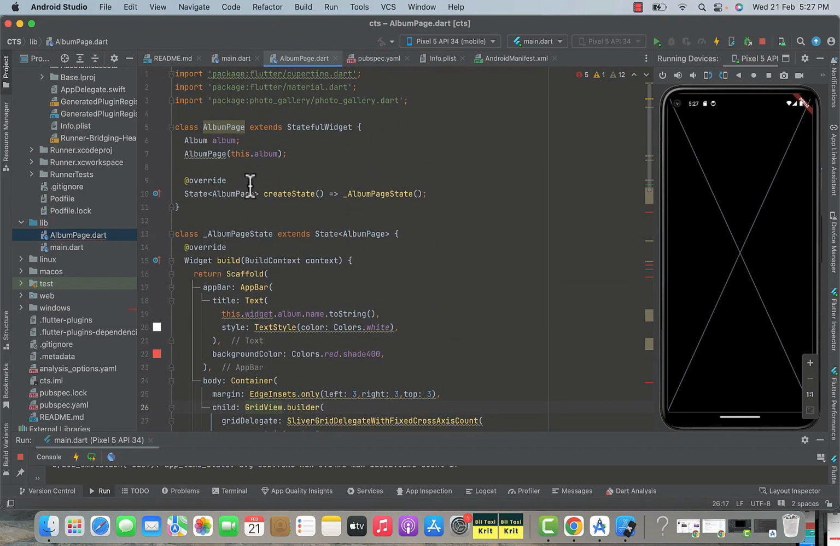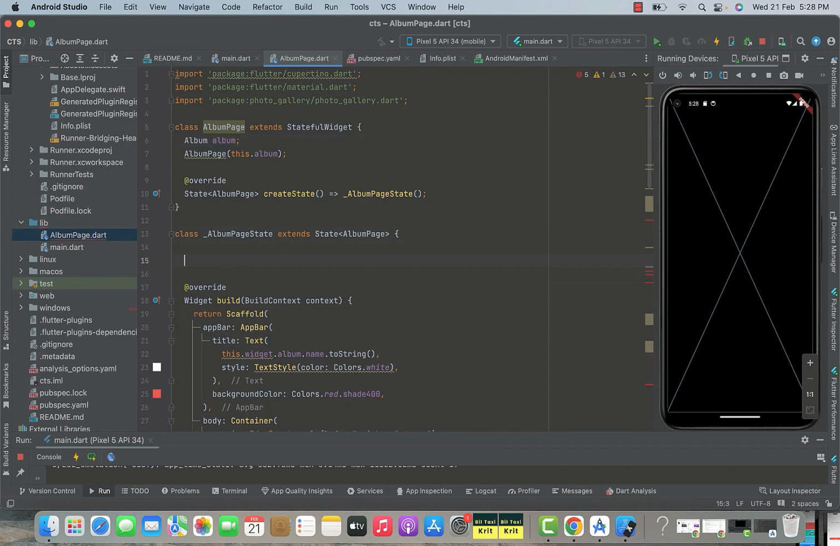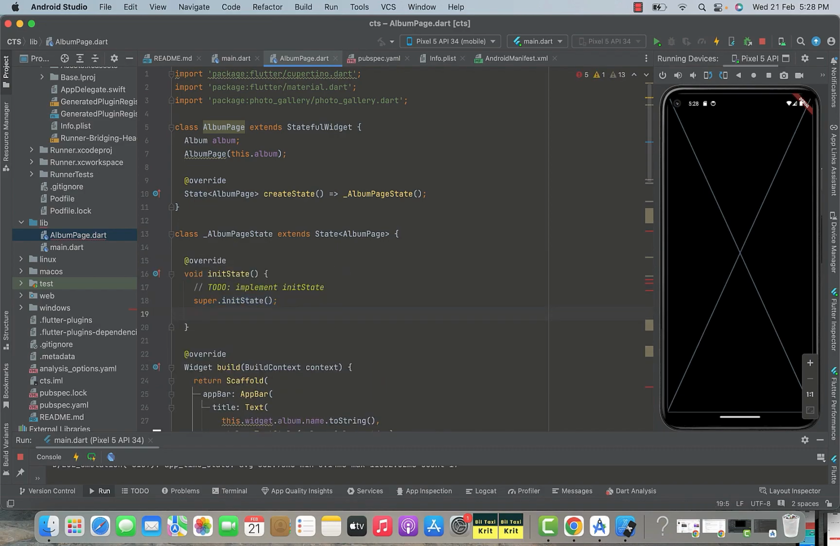In order to get the list of images which are present inside this album, we are going to add another initState method inside our album page. So here add an initState method, and now inside this initState we are going to call another method, and that method will be loadMedia. So this is the method which we are going to create right now. So below this initState, create this loadMedia method.